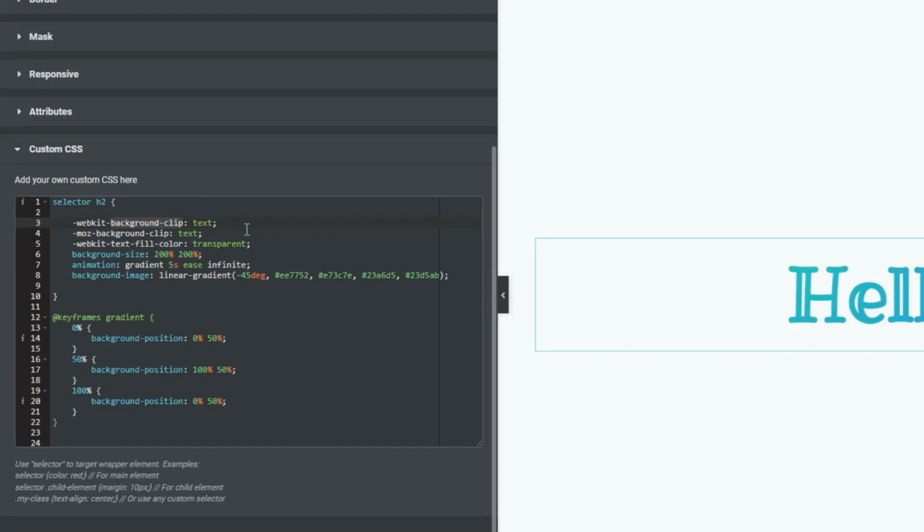Now after the clip is added, I have added an animation property. This animation CSS property says the animation name is gradient. I want to animate this for 5 seconds. I want to create an ease-in effect and I want to make it infinite. Now after this, I have a keyframe and it says from 0, the background position.